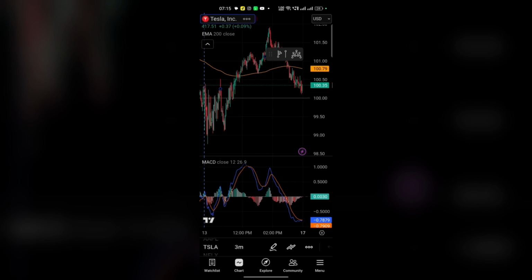Okay, so here you will see in your top left the indicators. Once you tap on it, here you will see the settings of the indicator open, where you will find a delete button to delete the indicators.